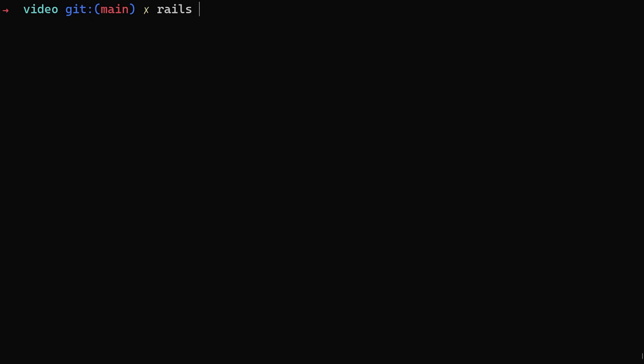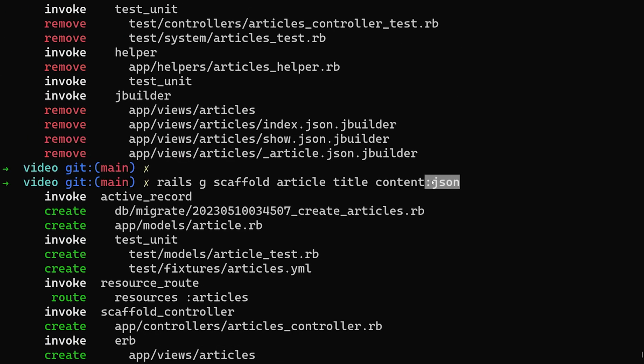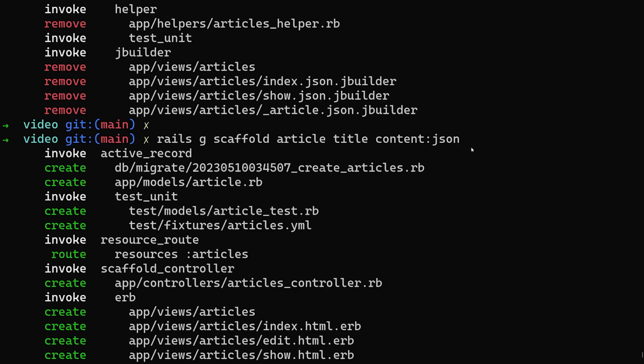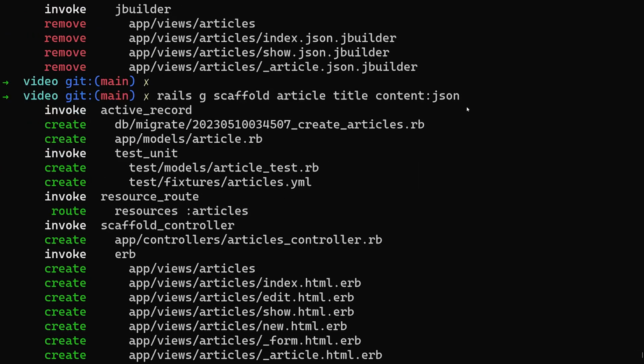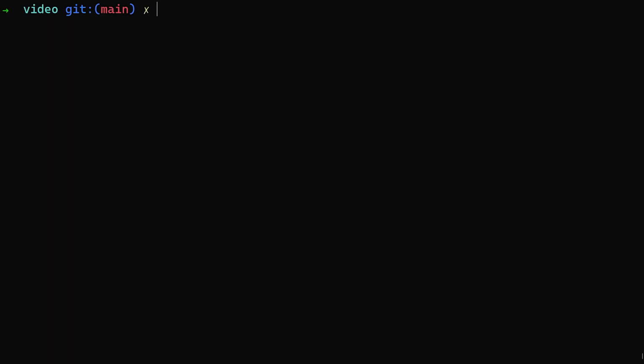Let me delete that. Let me change this to a Rails D scaffold to get rid of it. It was an article with content of type JSON. I don't know why I typed text. Make sure that is type JSON. If you're using Postgres, this is going to be JSONB, just as an aside, because here I'm using SQLite. It's just a JSON type, just something to be aware of.